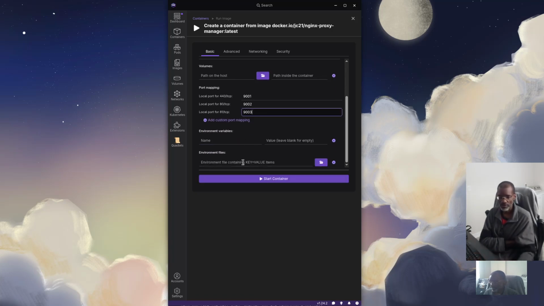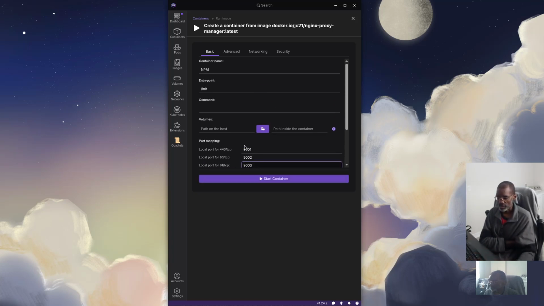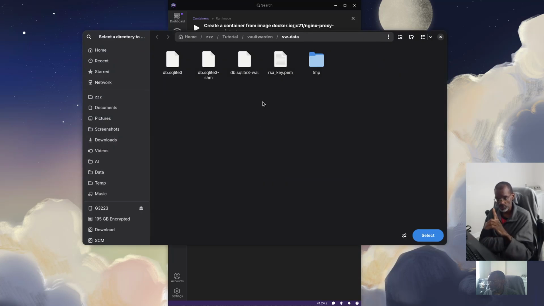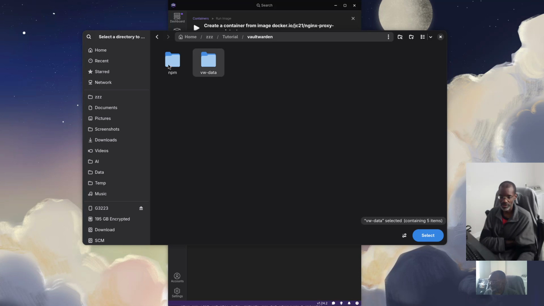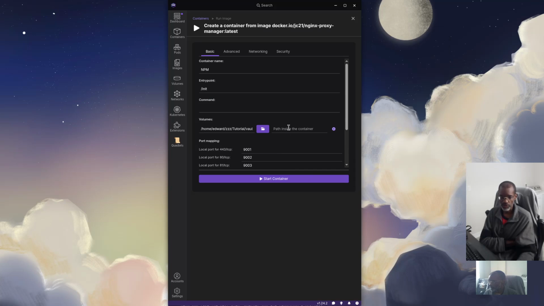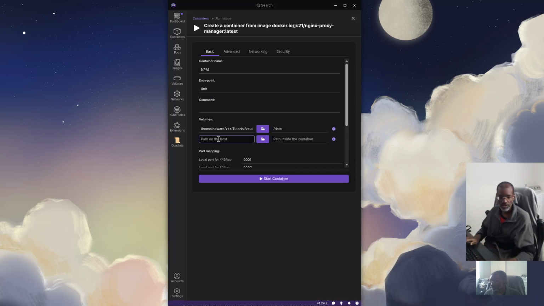Okay, and then we don't need any environmental variables or any. Oh, we need some volumes. Forgot about that. Remember we created those volumes. So again, we click this guy. You see the VW data, Vaultwarden has already added. You see the temp folder added these databases as well. So we go here npm, and we go to the data folder, and that one is going to be inside the container, /data. Okay, then I create another one.